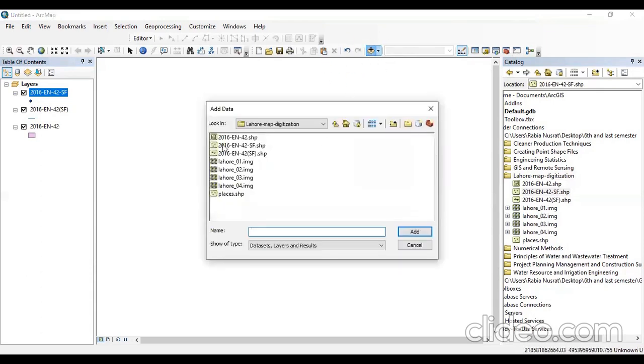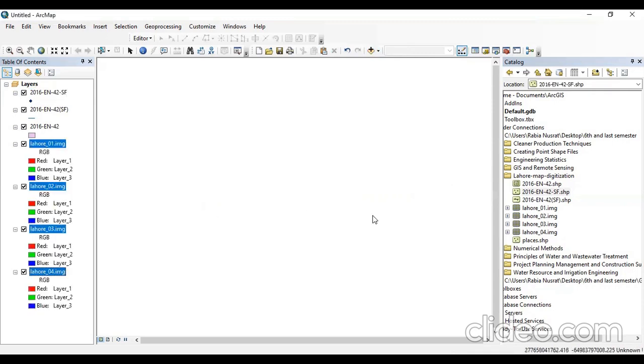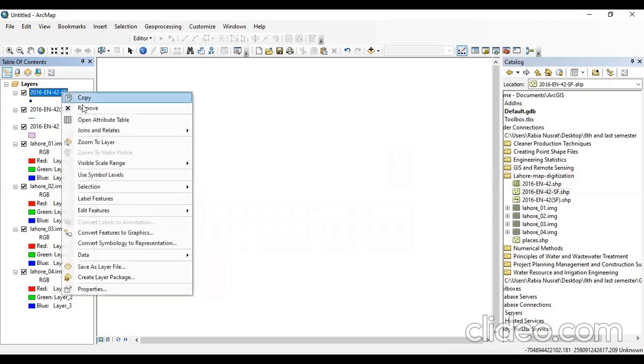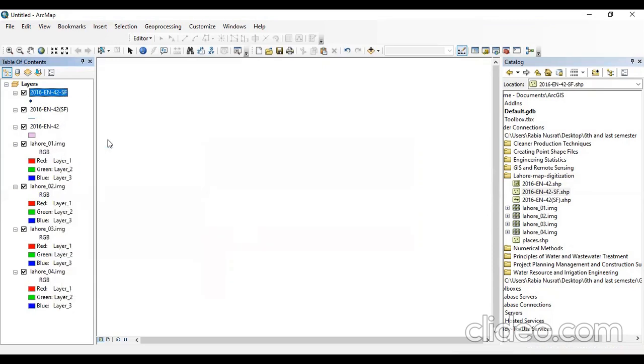Here is where I'm just gonna import all of my pictures in the software. So I'm just gonna select 1, 2, 3, 4, and then here we go. As you can see, we cannot see our map, so I'm gonna clear this. Oh, it's not visible, right? Why is it not visible?